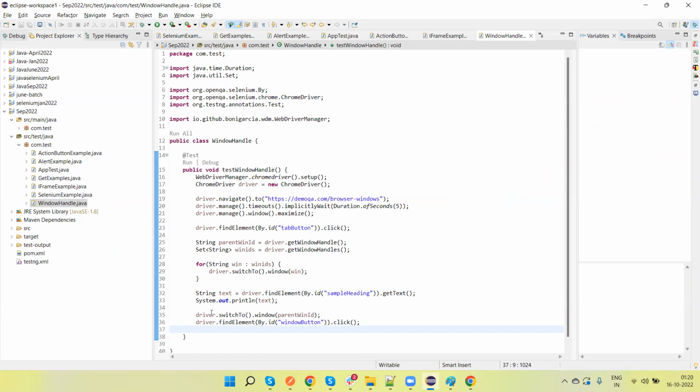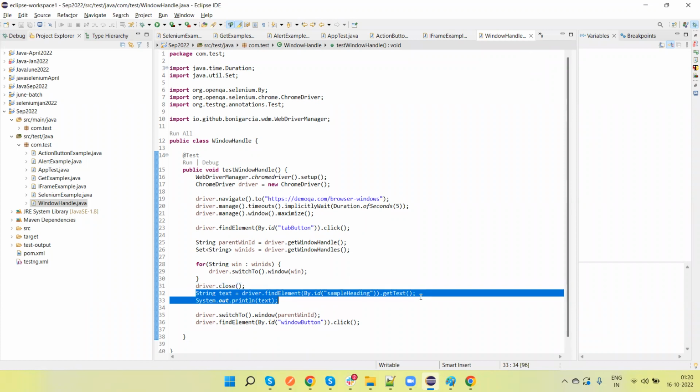Okay, so now if I am calling here the driver.close, which window will close? Child window or parent window? Which window will close? Child window, right? If the child window is closed, will this work or not?